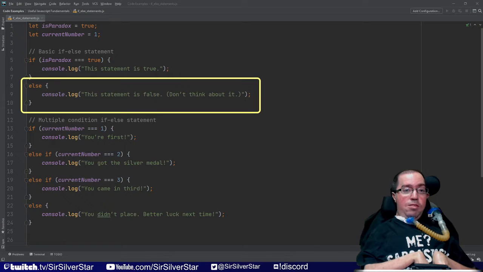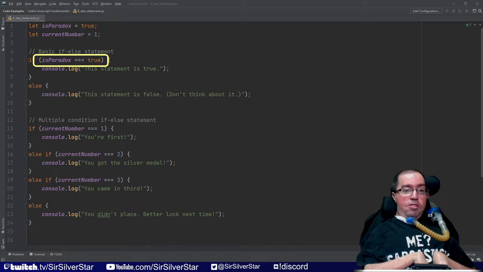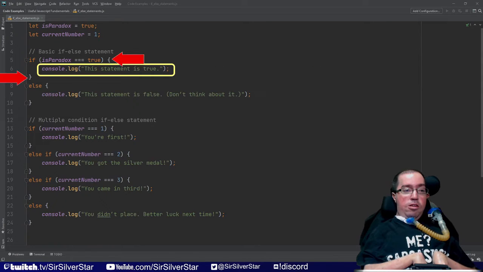There are a few things happening whenever we do this. First, we start off with the declaration of if, as you can see here. Then, within the parentheses, we state the condition that we would like to check. In this case, isParadox is true. If the condition is met, then whatever is contained between the curly brackets, seen here and here, is run. In this case, the statement, this statement is true, is printed if isParadox equals true.